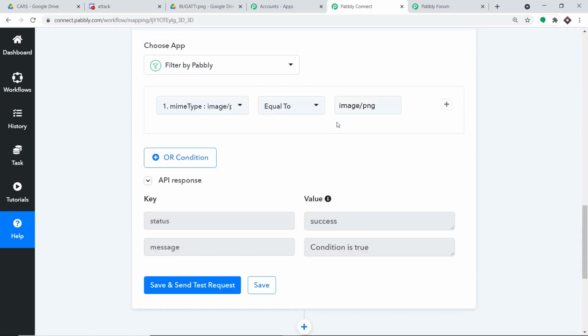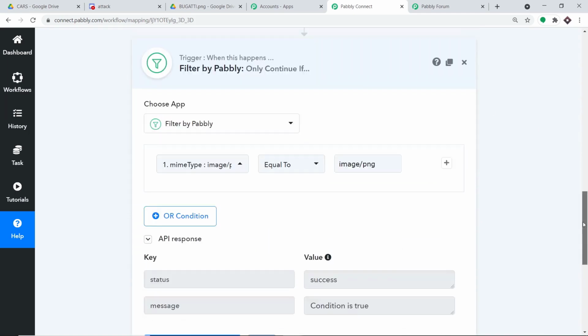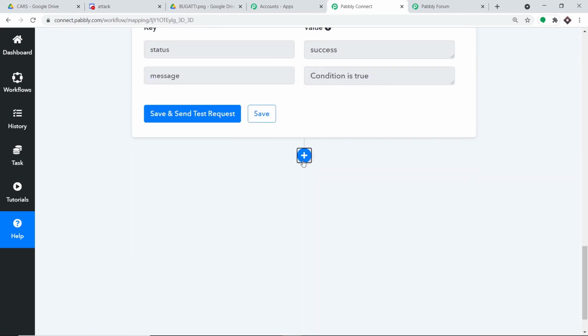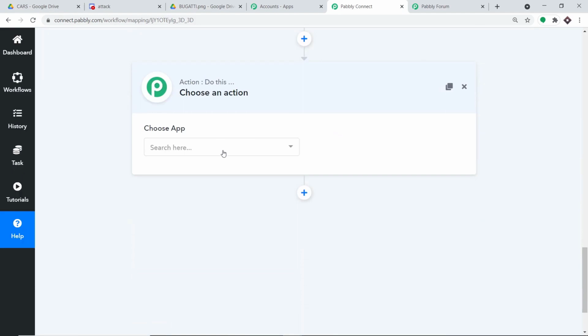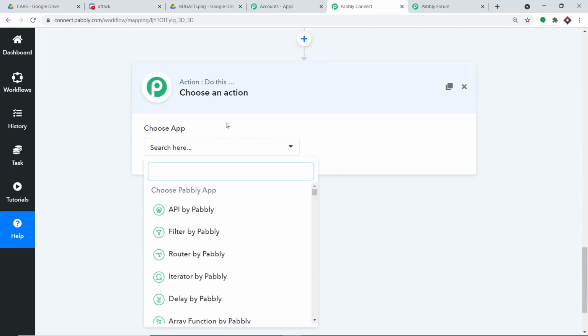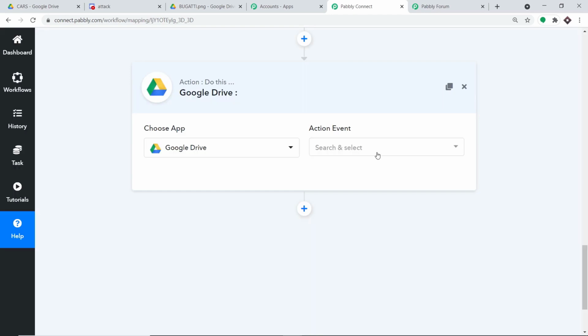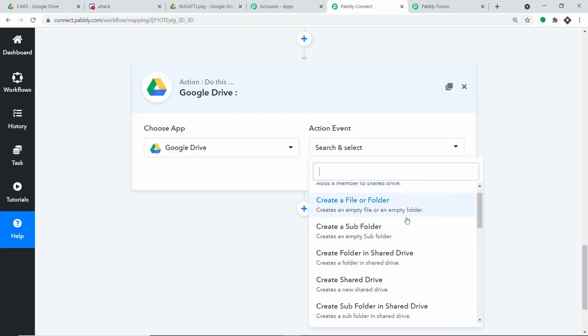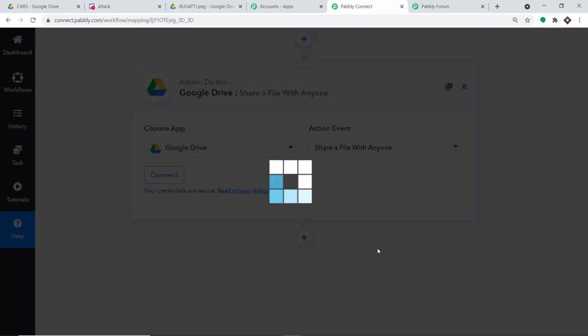Now basically we have the image, and we want to share it. So we will be sharing it via Google Drive. Let me click on this plus button and another action window opens up. In the choose app, how about we make it Google Drive. Okay, Google Drive it is. Now in the action event, how about we make it share a file with anyone. Where is it? Yeah, this one, share a file with anyone. Let me click on connect.